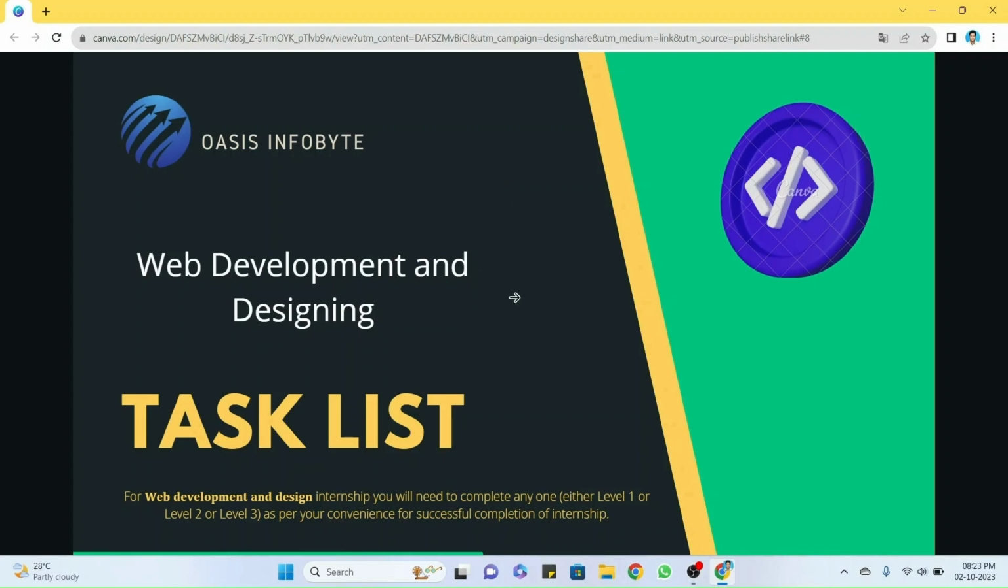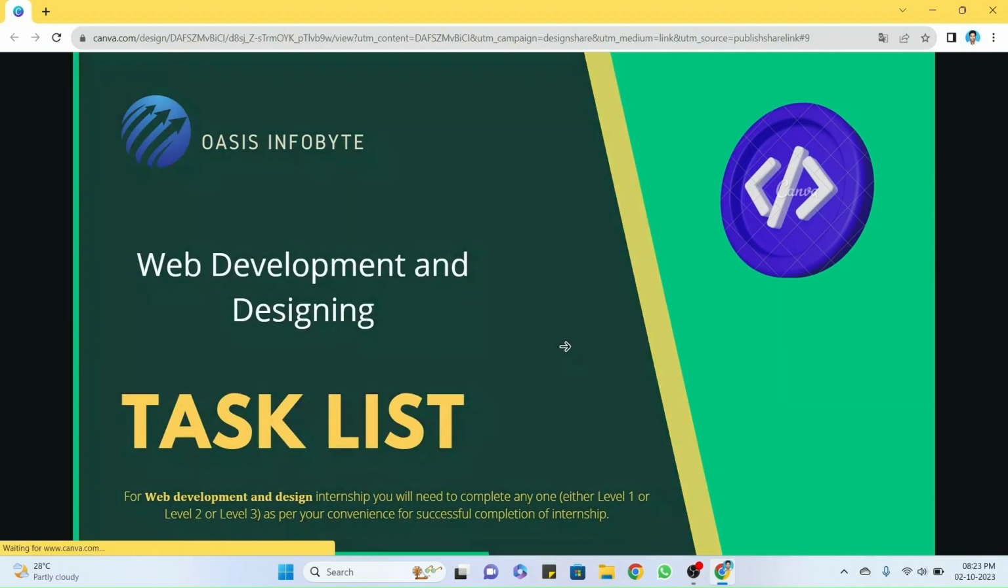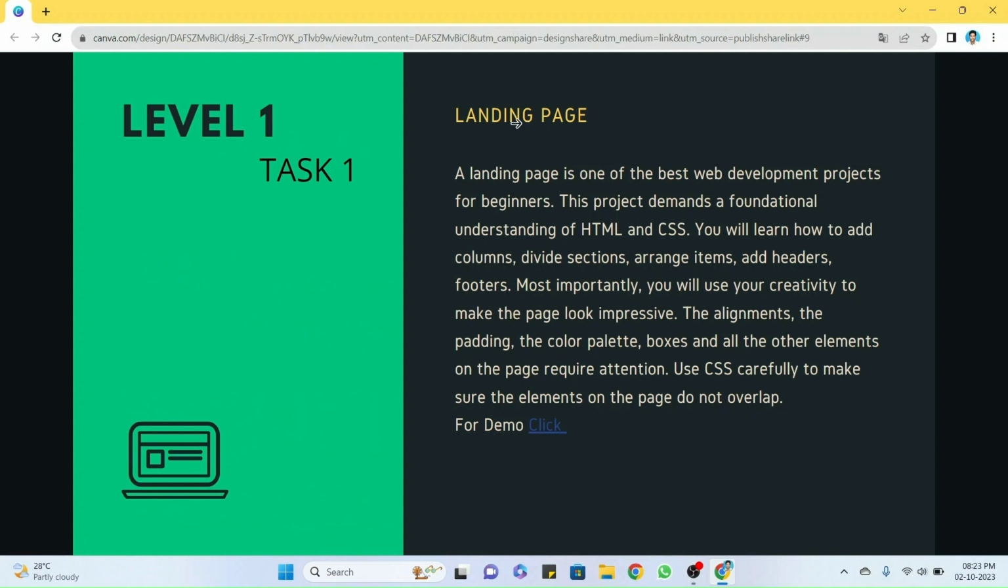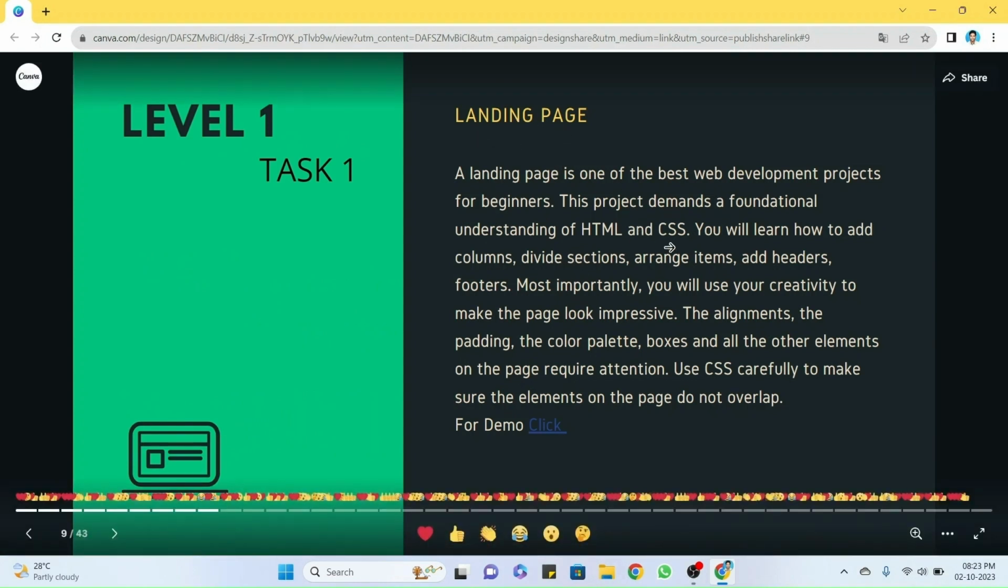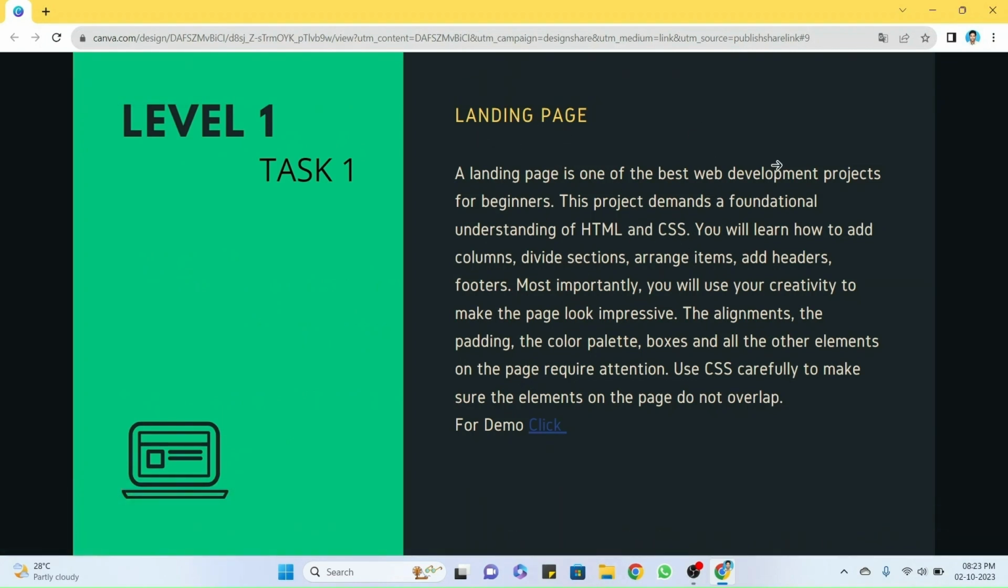So now, as a part of my internship, I am going to work on a task. My task is about creating a landing page using HTML and CSS. So let's get started.